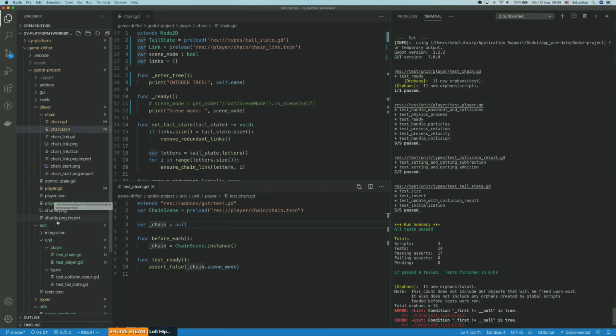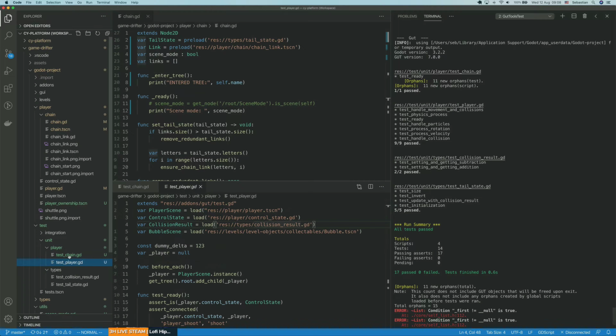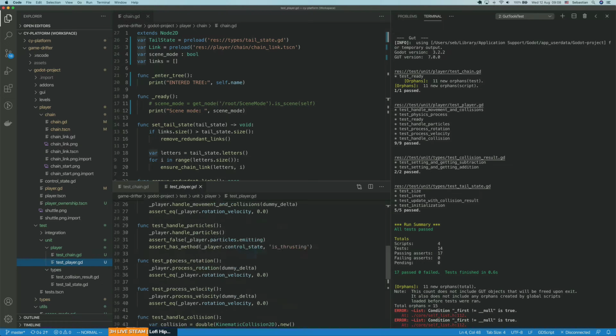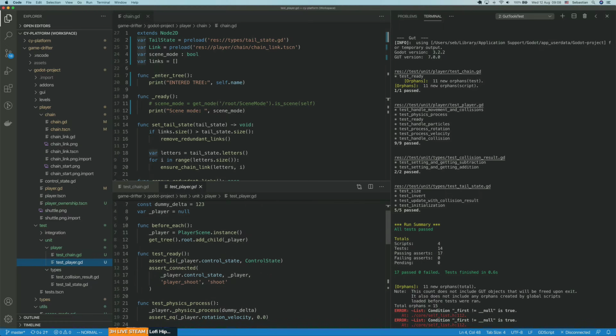Okay, so let's just look at our test player. Do we not have... Oh, we need to add to tree. Yeah, always forget that. Oh, sweet.